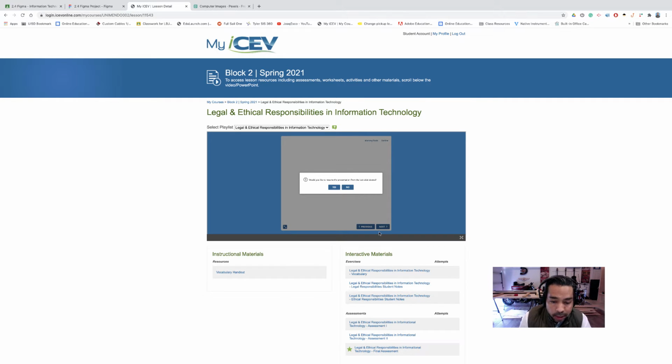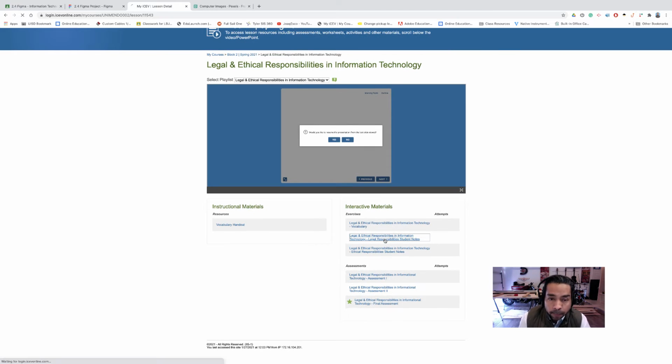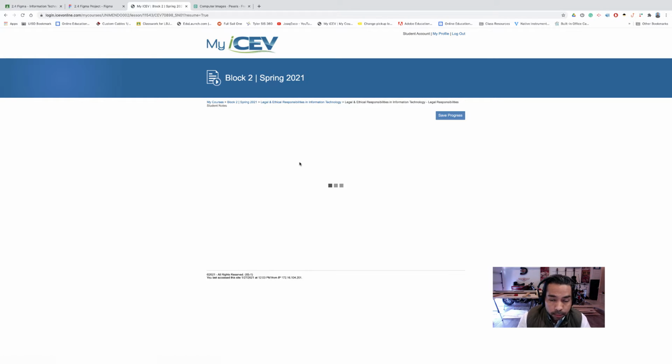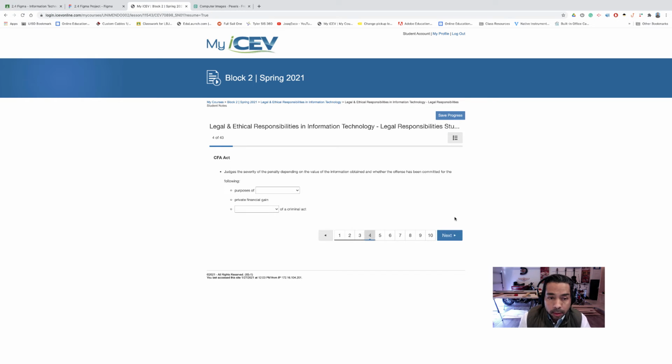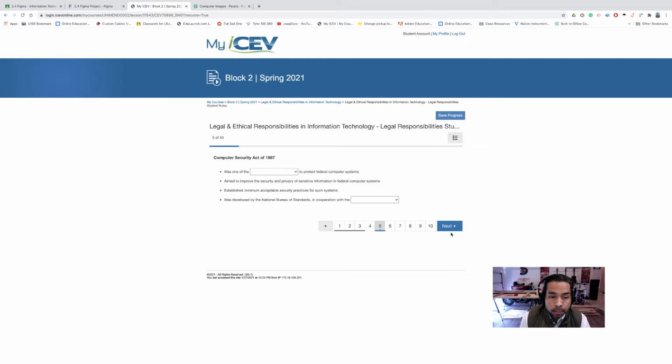All right, so I'm going to go directly to the student notes and I'm just going to choose a law from here. So here's the CFA Act. Computer Security Act of 1987. Okay, so I'm going to go with this one. Right now I'll select it.